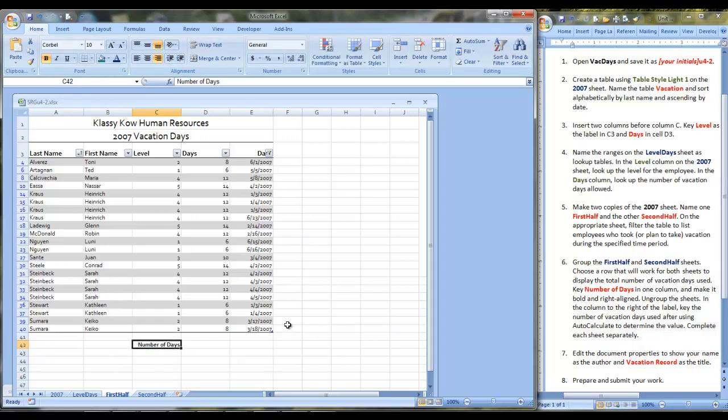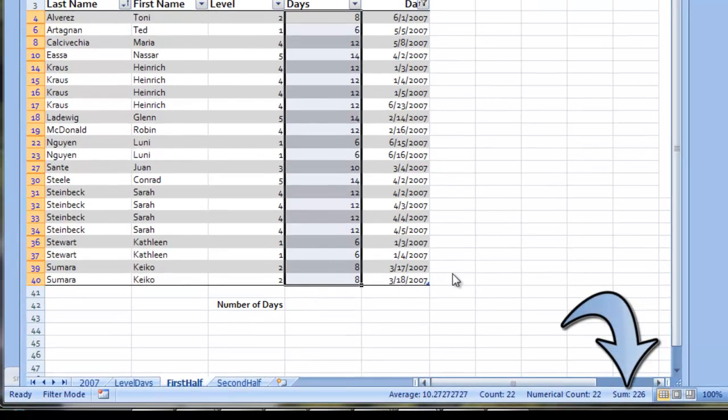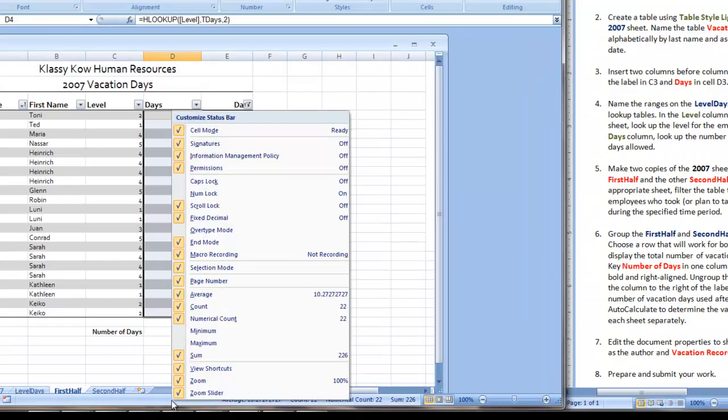Right-click, ungroup the sheets. Then we are going to total the number of vacation days used, but we're going to use Auto Calculate. Notice the status bar here. If we select the days we're totaling, it's already set to show you average, count, numerical count, and sum. Right-click on your status bar. You can choose which features will be calculated or shown on your status bar. Notice that you have to have sum checked.